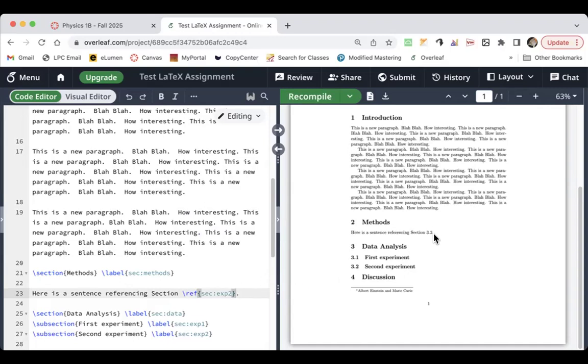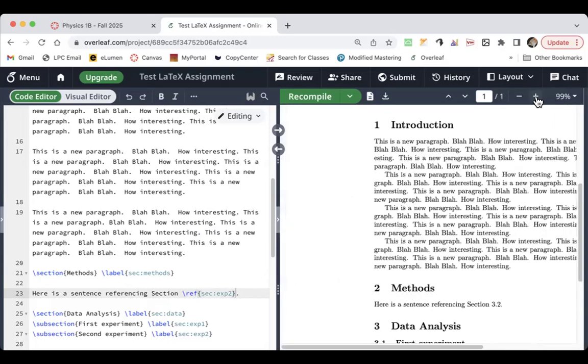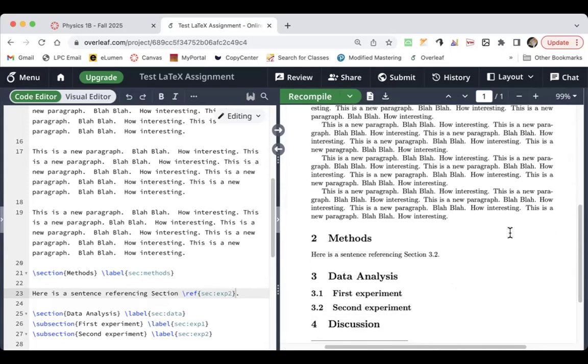And now let me just zoom in a little so you can see this. When we look at our methods, we can say, here's a sentence referencing section 3.2. So it puts the number in when I put the variable in. And so it might seem clunky to do this at first, but it actually will save you time and it's clearer in the long run. So get used to using the references.